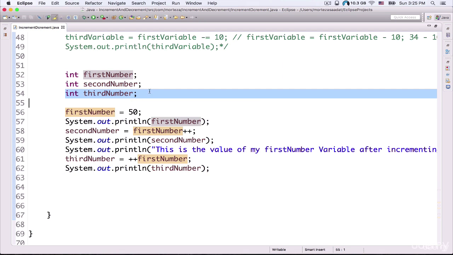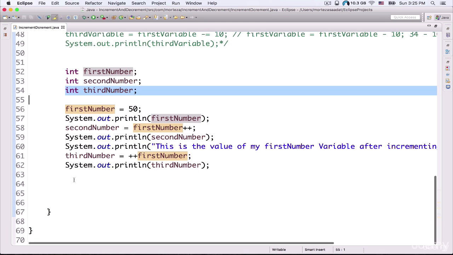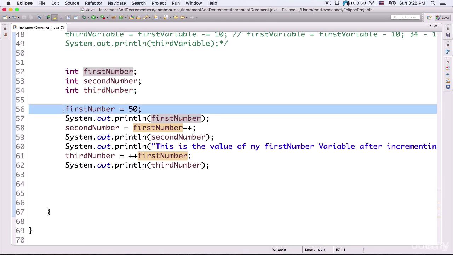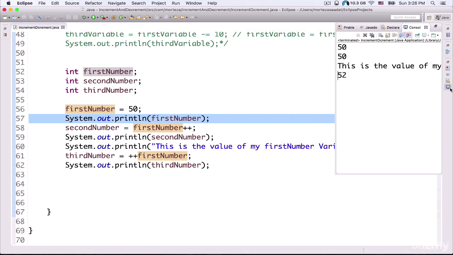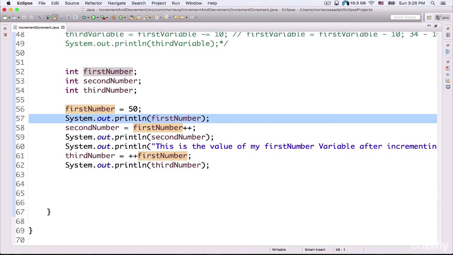Okay, here in line 56, as you can see, I assigned a value to my first number variable, which is 50. Here in line 57, I decided to output the value of this first number variable to the console. As you can see, the value of my first number variable is this 50. This value is the result of the execution of this line of code, okay?